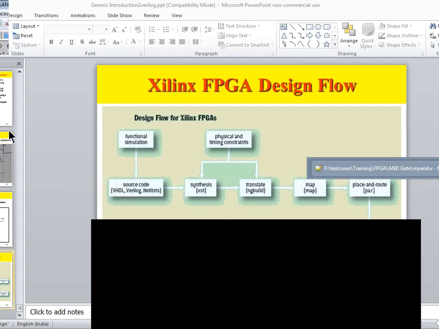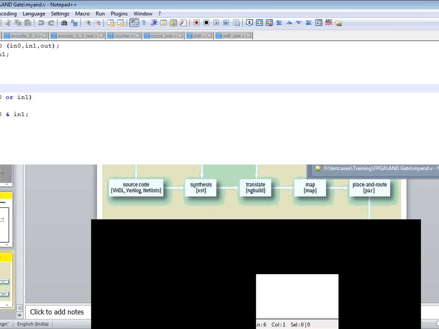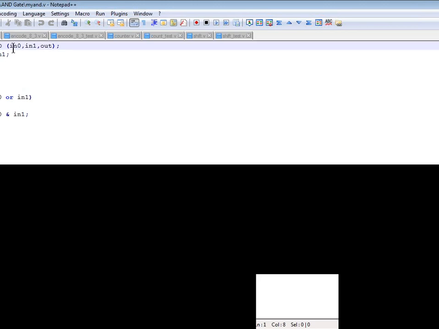Let's take a simple AND gate design first. This is my two input AND gate, module my AND. This is my port list, which is in 0 and in 1, two inputs, each a single bit. Out is a single bit output port. I have a reg called out because I'm going to assign it inside the always block. Always at in 0 or in 1, this is my sensitivity list. Begin the always block. Out gets in 0 and in 1. So this will give me my AND gate. And the always block ends, end module. This is my simple two input AND gate design.